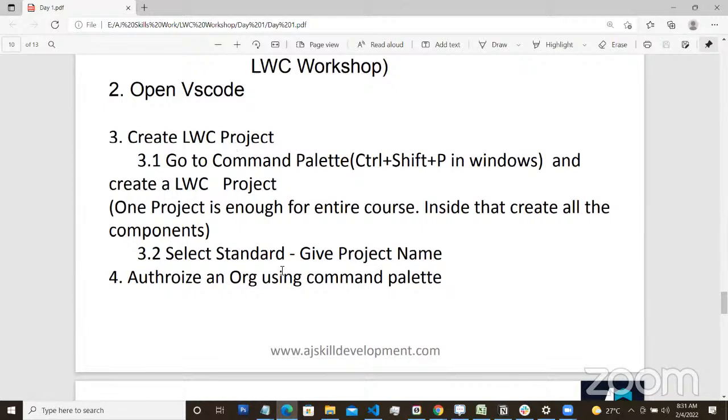Once the project is getting created, you will have a next pop-up. There you need to select a standard and you have to give your project name. Always use one project for this entire session. We are going to conduct, let's say, a 30-35 day session, in the sense that you will be practicing code daily, right? Don't create a project daily. Create one project. Inside the project, create a number of LWC components. That will generally avoid confusion when working with VS Code.